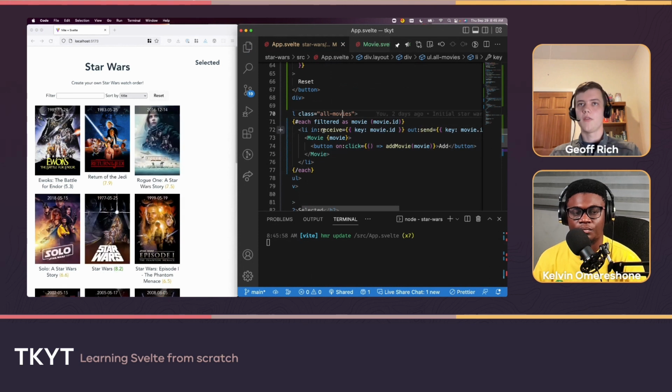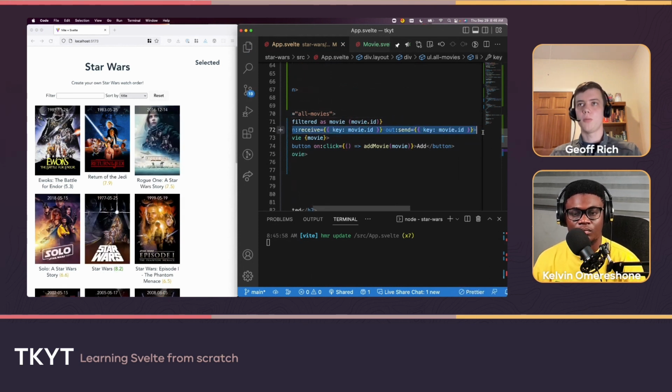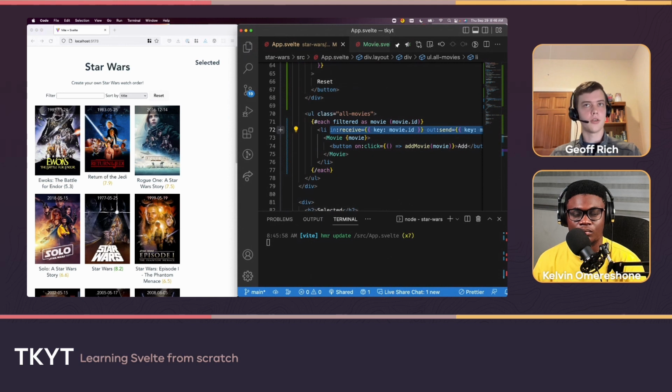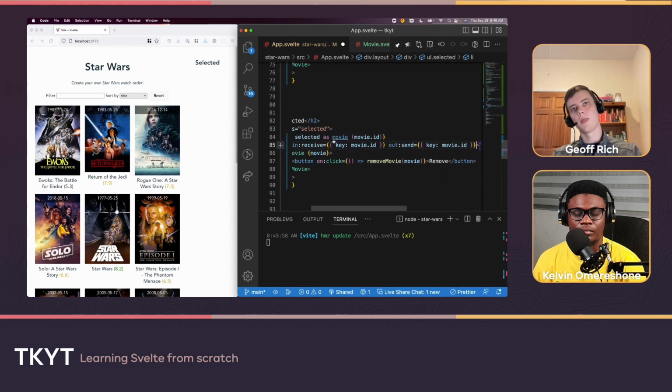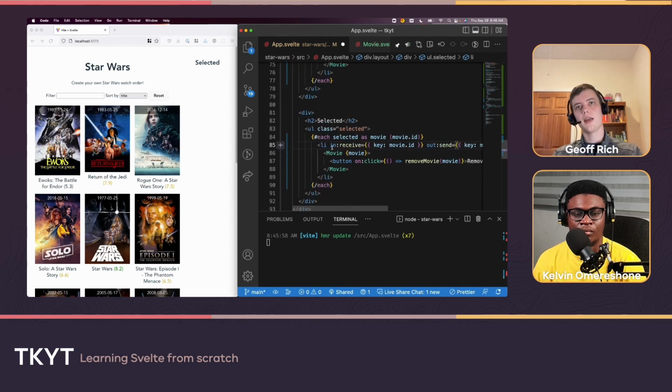Now we have this, and we just need to apply it in both places so that when it's added or removed from this list, it triggers a crossfade, and when it's added or removed from this other list, it triggers a crossfade. You'll notice the in and out syntax.